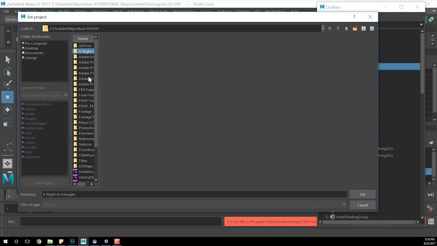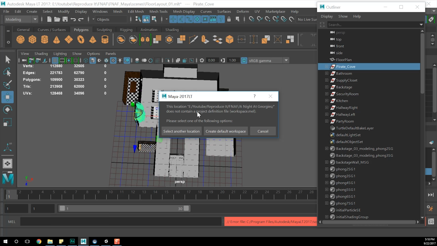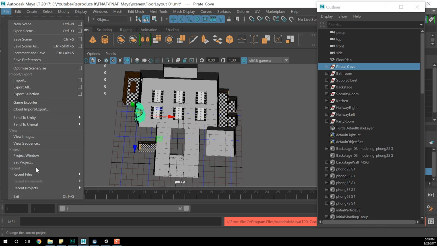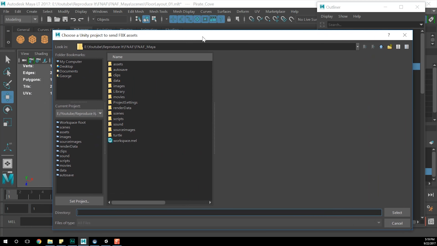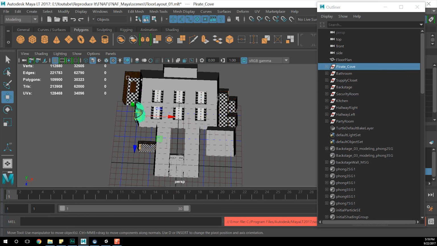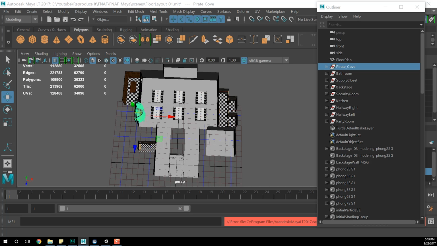So let's go to Set. The location does not contain a project definition for... Oh, whoops, that's not what I want. I want to go to Send Unity, Set Unity Project. Up. And A Night at Georgie's, select. And now let's start exporting. So Send to Unity, selection, and bring that over here.